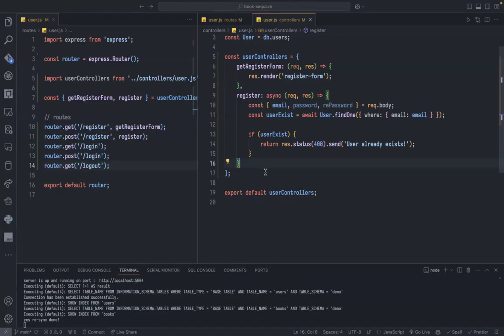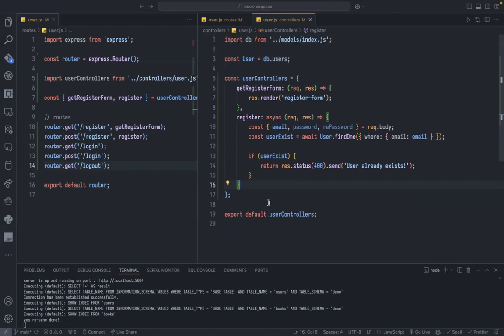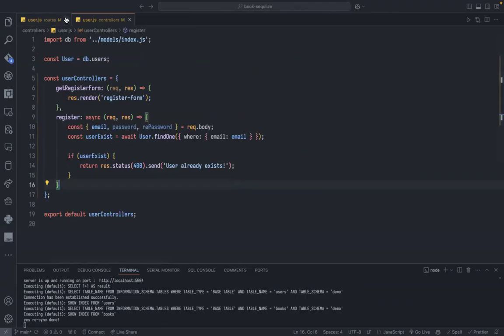Now, if I get to this point, that means the email does not exist. What should I do after that? I need to validate password. And then after that, I need to match the password and the repassword. And also I need to validate email. So I need to validate all three. But how can I validate all of that?